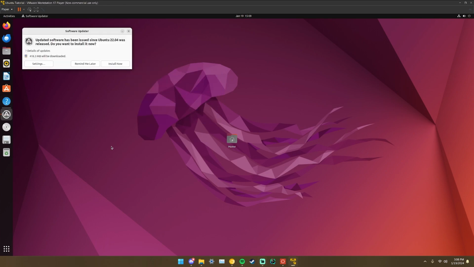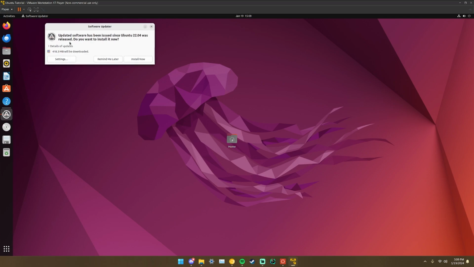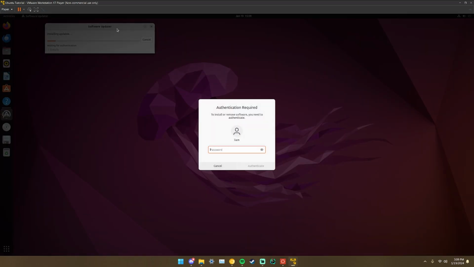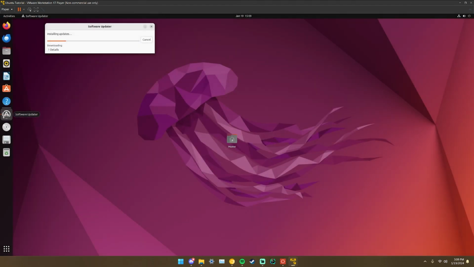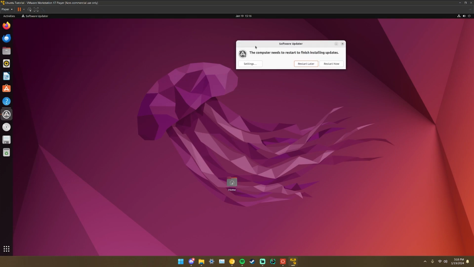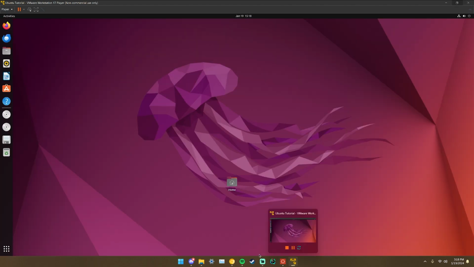Actually, it looks like we need to do this too. This software update is needed. I almost forgot about that. Install that software update. That's going to take a minute. Okay, so you just want to restart now for this. Okay, that should be everything. So good job, everyone, setting up your virtual machine.